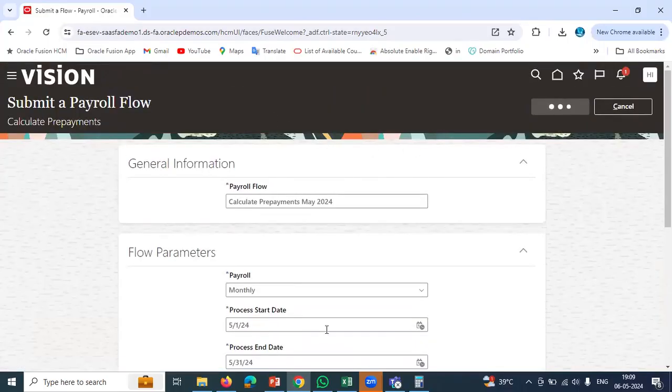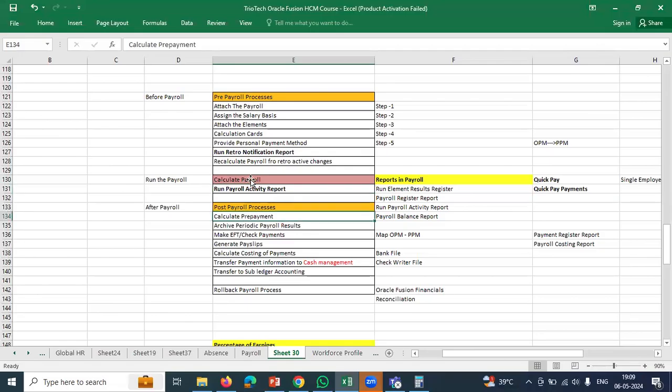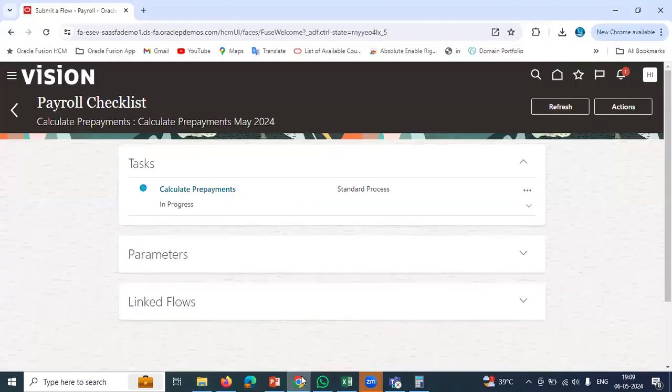This requires the payroll to be processed earlier. Without running payroll, if you run this, it is useless. No employee will be fetched in it. Only after running the payroll do we have to run this process, team. The source of truth for this process is calculate payroll, team. Now let me refresh.